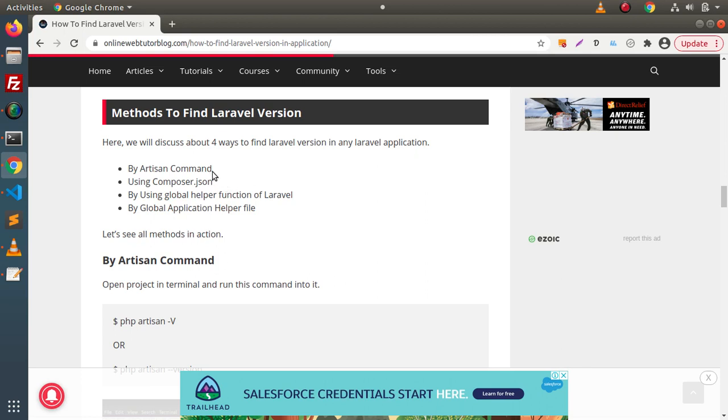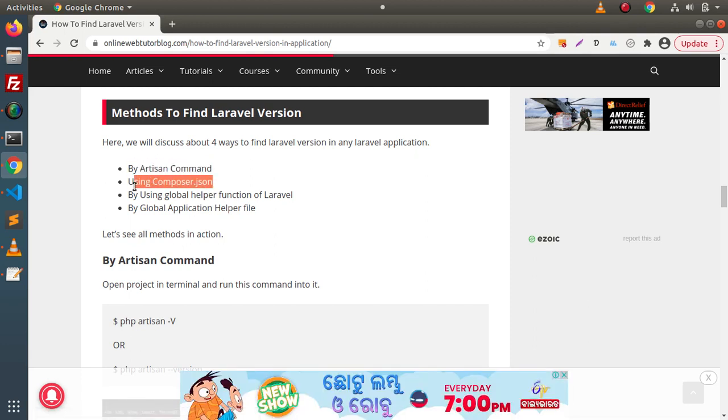These methods are: first, by using the Artisan command; second, by using the composer.json file; third, by using a global helper function; and fourth, by using the global application helper file. So first of all, let's see in action how we can use the Artisan command to find the Laravel version.